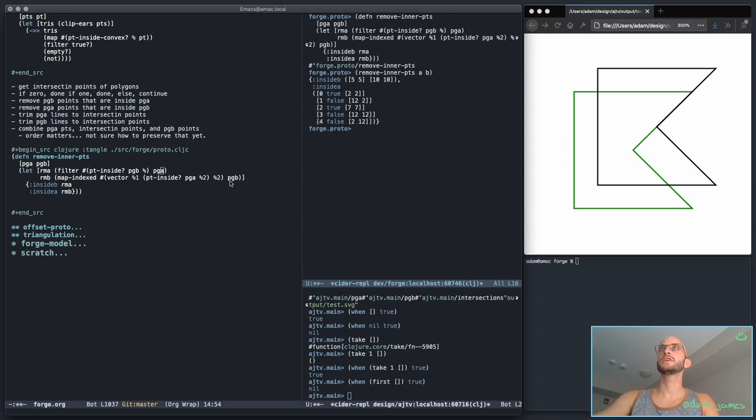5, 5 and 10, 10 are inside B. Let me once again visually check that that's true. 5, 5 is inside B. 10, 10 is inside B. Yes. Okay. There we go. So let's make the same change here. Filter. Okay. Those look correct.